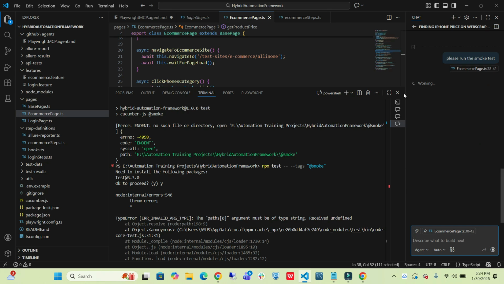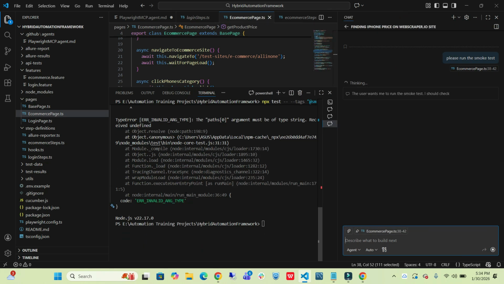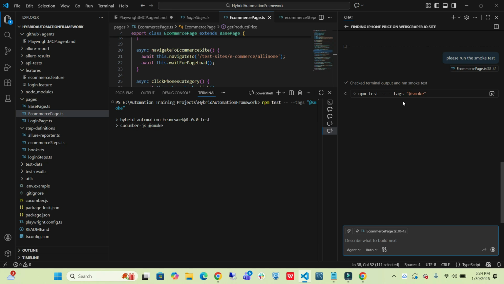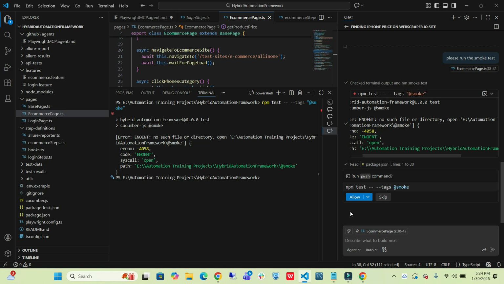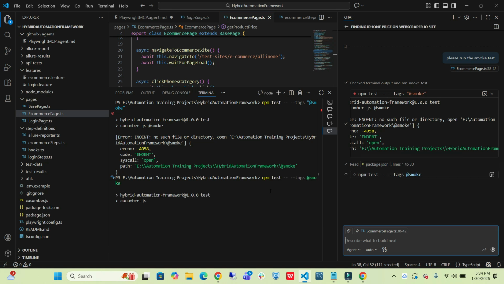Now this time I'm asking my AI to run this, so AI will execute, read the error, solve that error, and run it. So it's now trying npm test, and it has this error message now, no such file or directory, so it's not able to find that particular smoke directory or smoke tag. So now just change it, npm test with the tag at smoke. No, it has the same. Yeah, this time it's working.